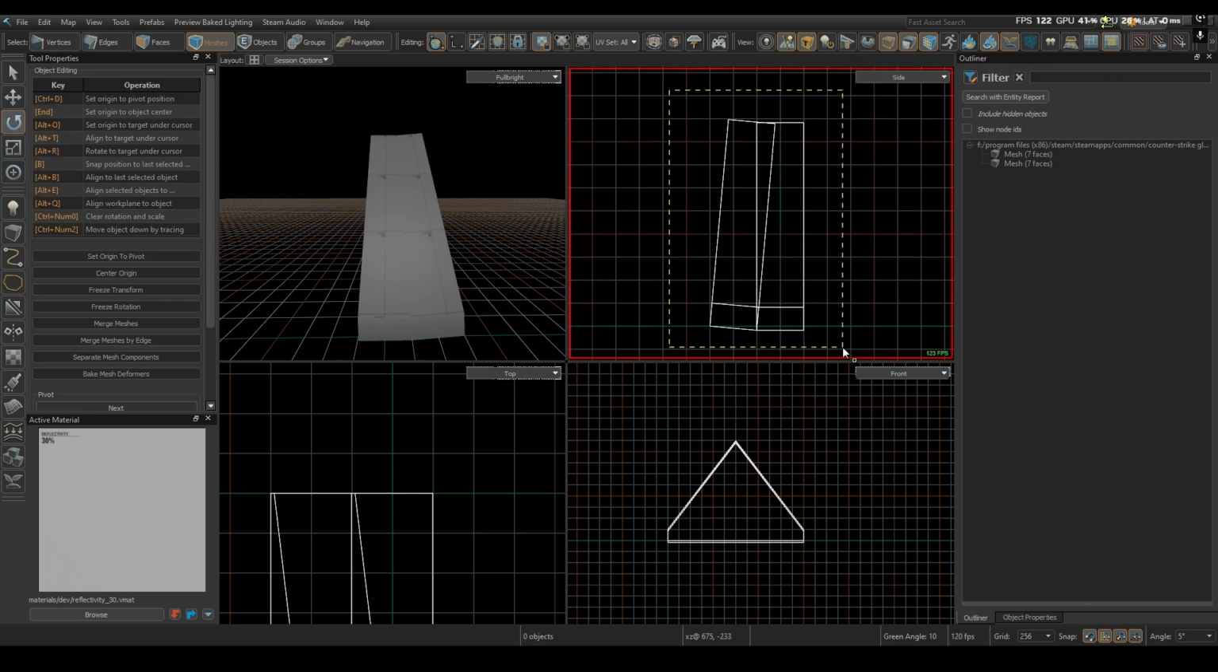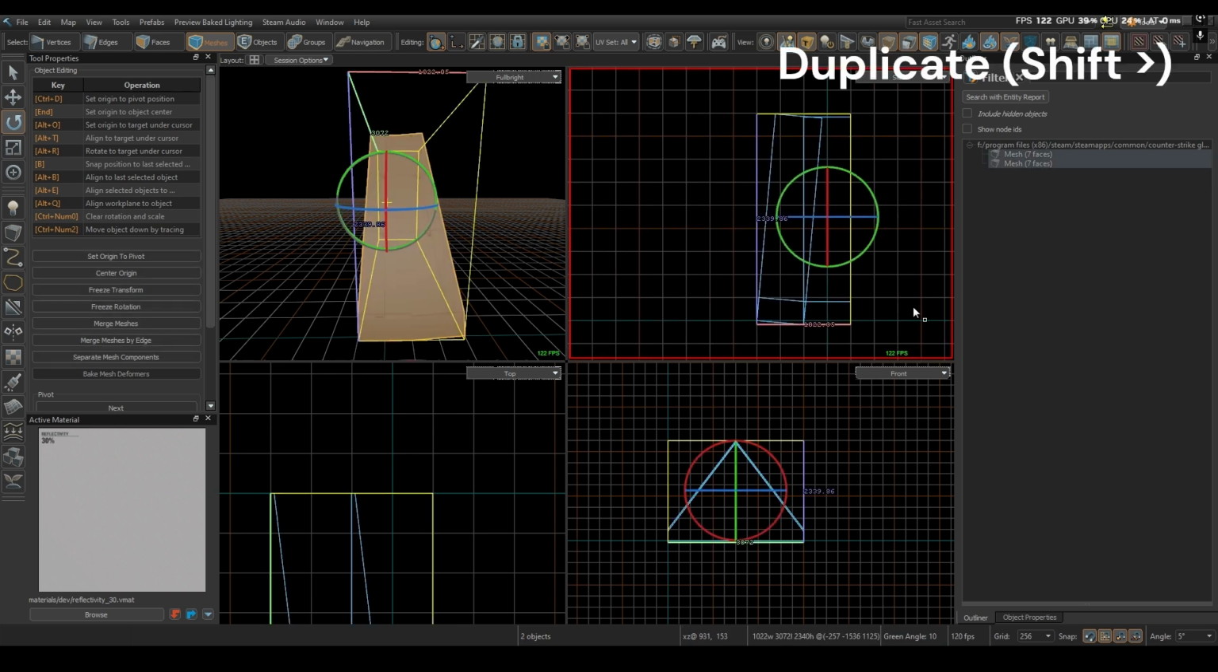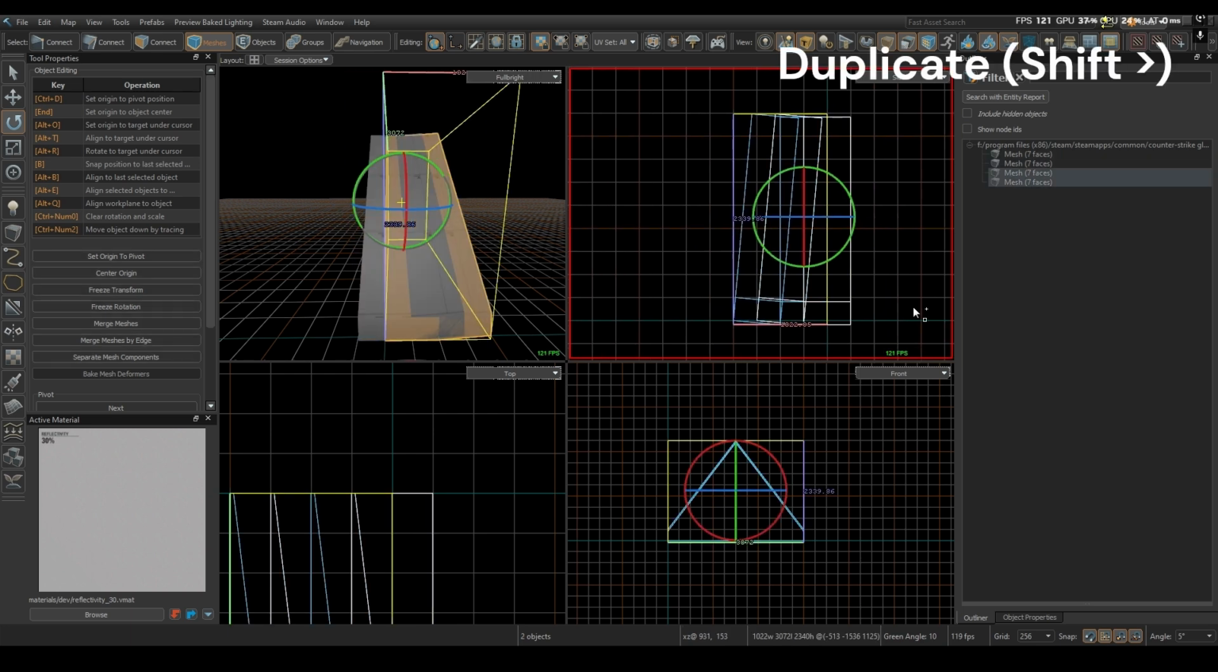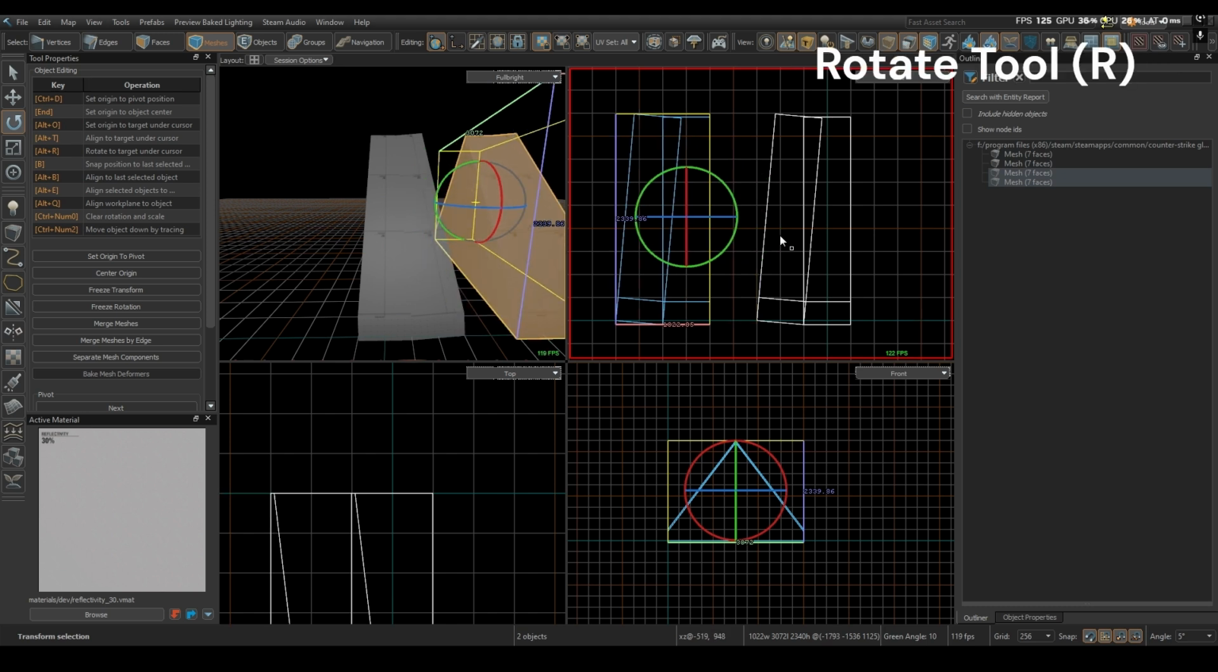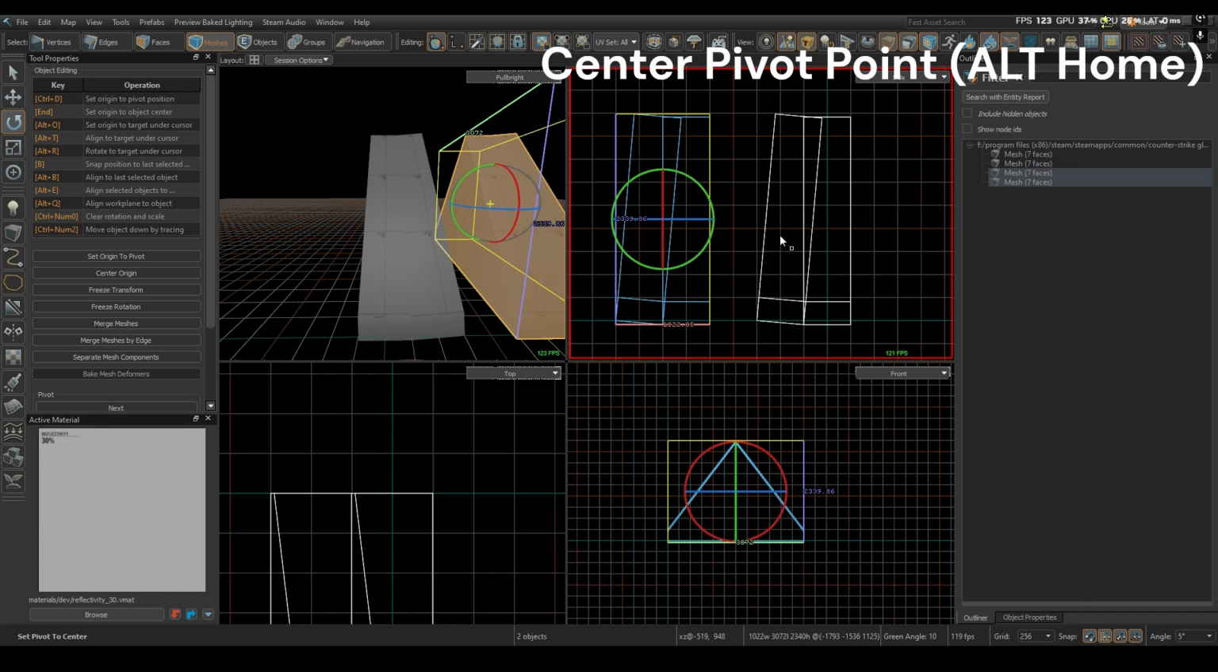Select both segments and duplicate them by holding Shift and pressing one of the arrow keys. Move this duplication to one side and enter Rotation mode by pressing the hotkey R. Ensure that the rotation point is centered in the selection by pressing the hotkey Alt-Home. Now rotate this segment by 10 degrees.